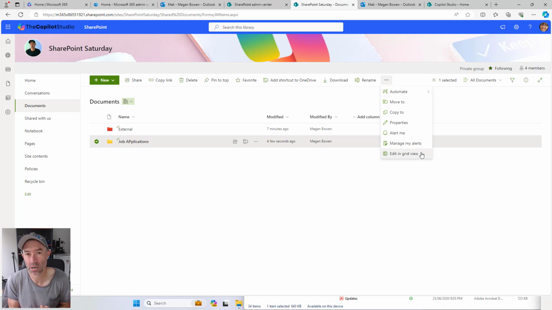So requesting files, nice and easy. We don't have to change permissions or anything like that, or send out sharing links. We can just request files. Users can then nice and easily upload files into that SharePoint site. And again, removing the need for attaching files to emails. It's a lot easier to manage from a central place inside of your SharePoint site.